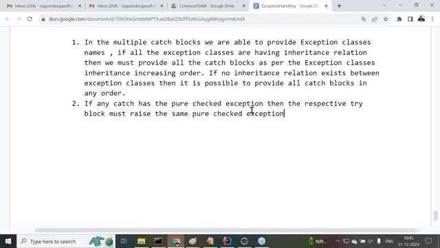PM Narendra Modi is visiting your register office. Register attendance is mandatory. He must attend on that occasion. So if any catch block has the pure checked exception, then the respective try block must raise the same pure checked exception, not any other. Forget about that example also. Easily we can understand the point.